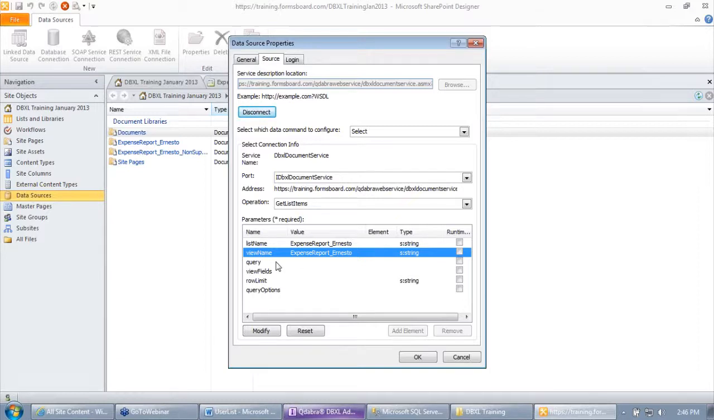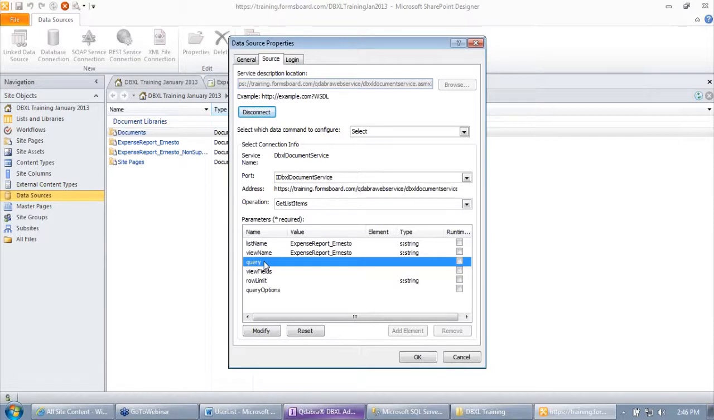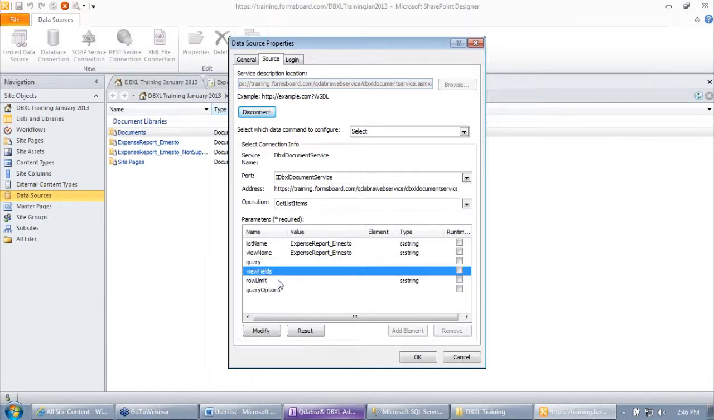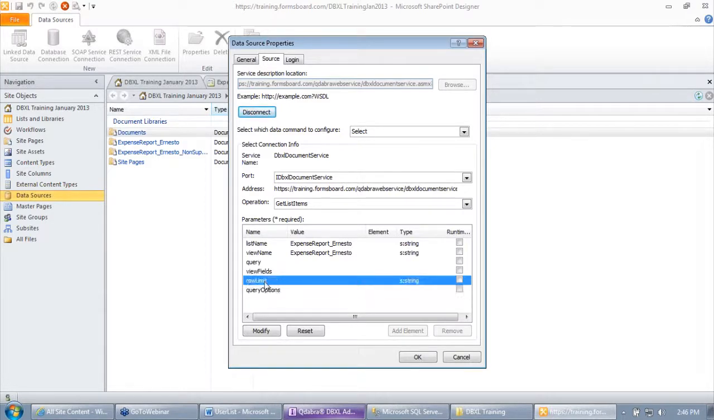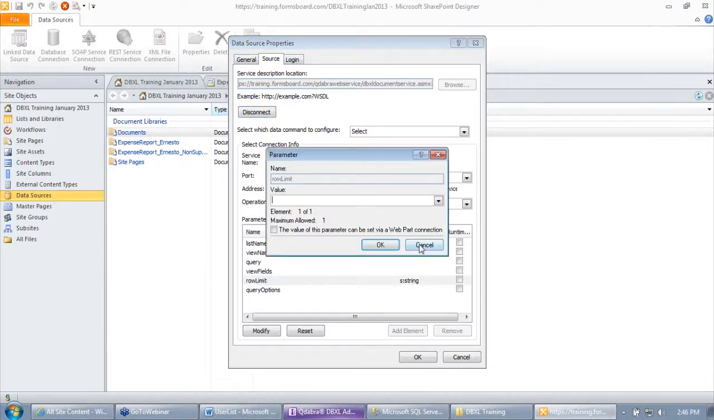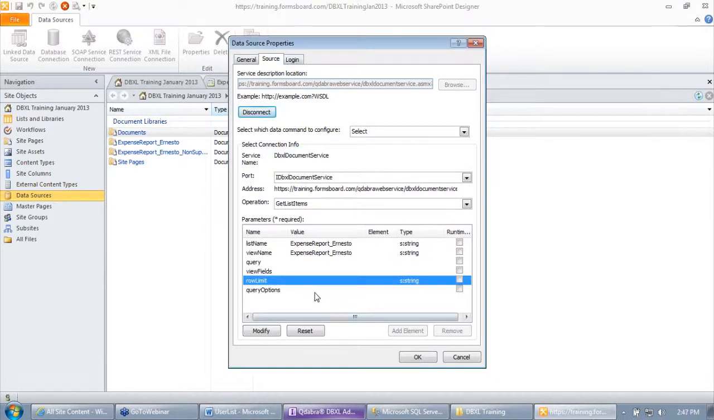There are advanced options here where you can define a query, an XML query. You can define some fields that you want to query. Those are a little bit advanced for today's tutorial, as well as the query options, but I want to talk about the row limit. The row limit is limited to 100. So if you have more than 100 items, then you want to increase this. So in our case, we only have 6 or 7, so we don't have to worry about that right now.